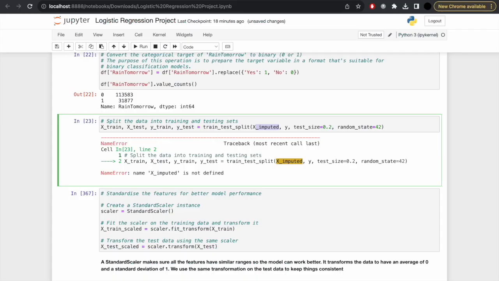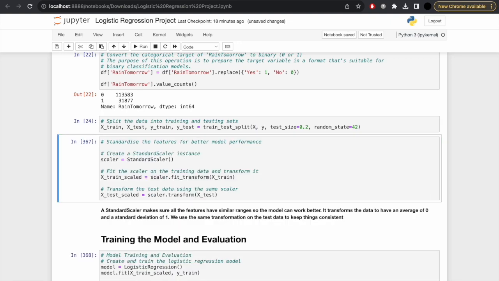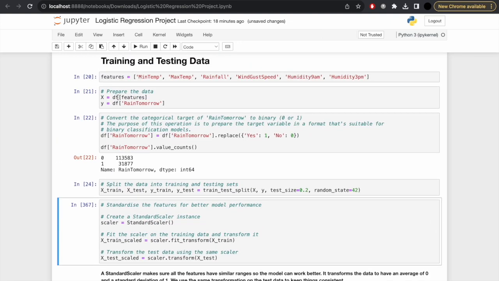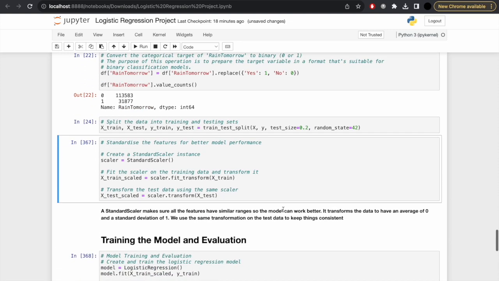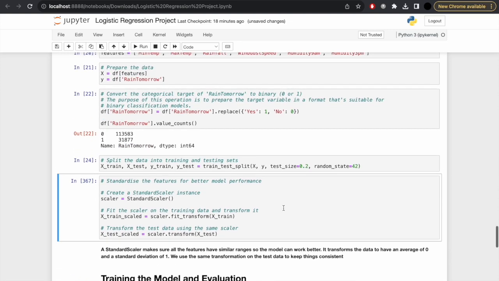I've actually noticed here that there was no X imputed. It was just X is what I called it previously. That must have been for a previous video. So ignore that. It's just X and Y, which is essentially these up here. These variables are what we're pulling into our data set.